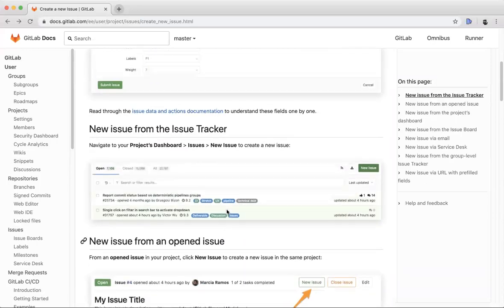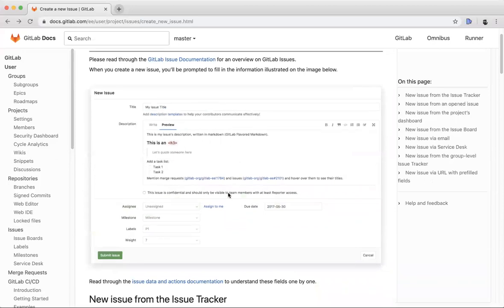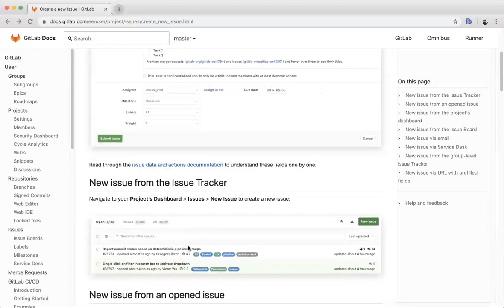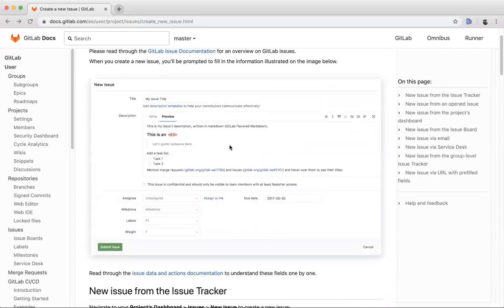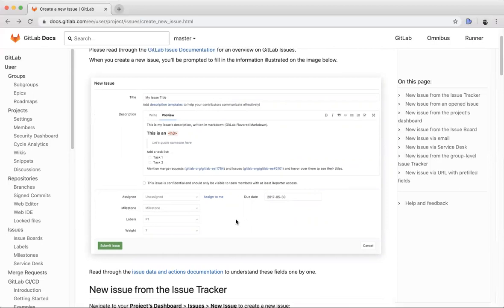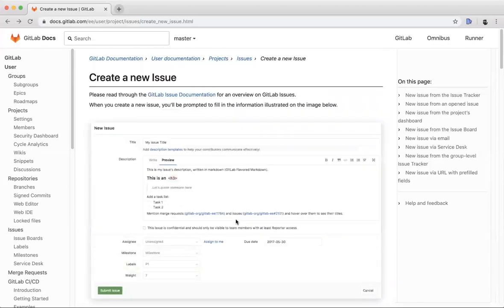A nitpick, but one of the things that's not covered here is that regardless of which method you use, I imagine you get to this page, dialog box, complete those fields, and then click Submit Issue. But the instructions to click Submit Issue and what follows are not actually mentioned anywhere within this particular page. So it's just a little odd.